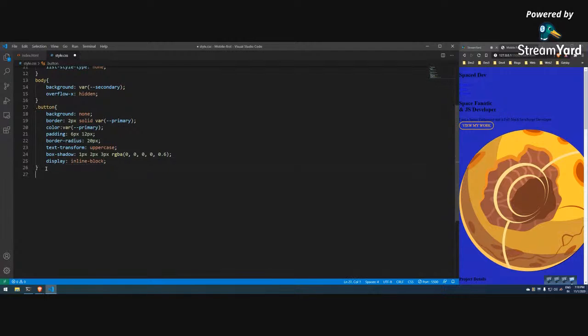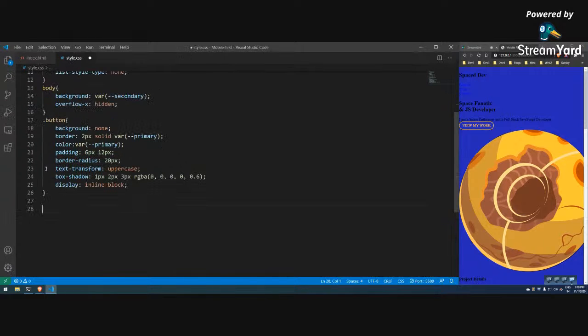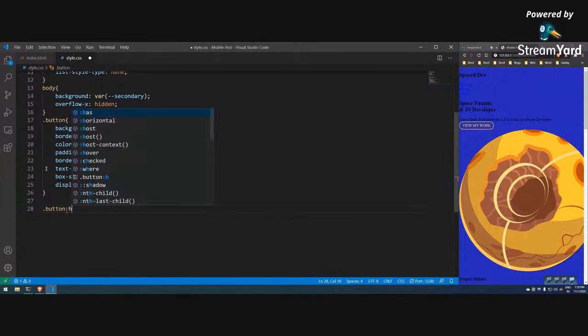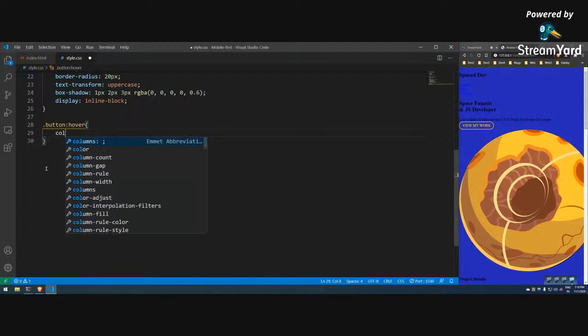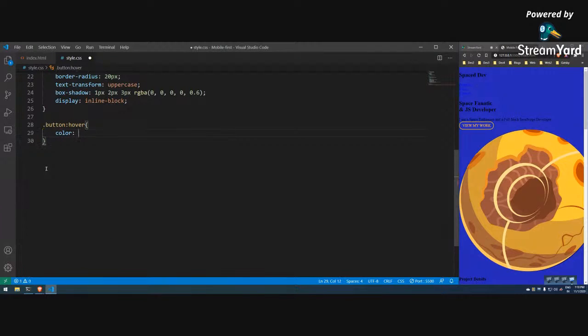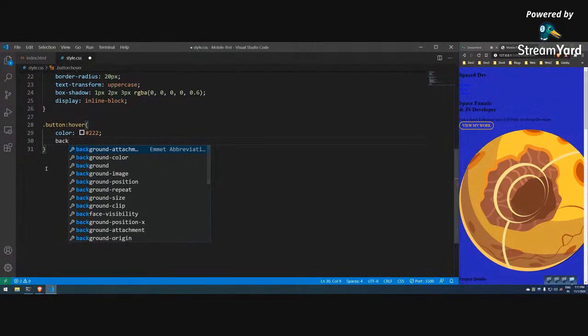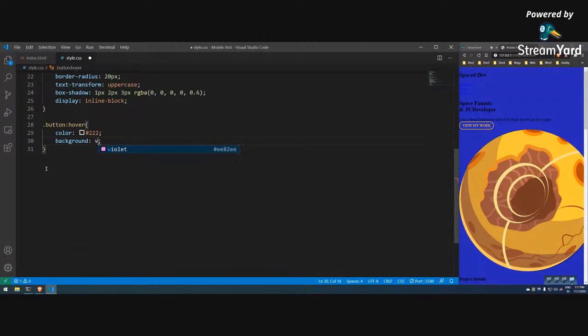Now let me give the size also a bit, so it is better to see. So button hover, color is #222, background is var(--primary). So if I hover, this is the thing.